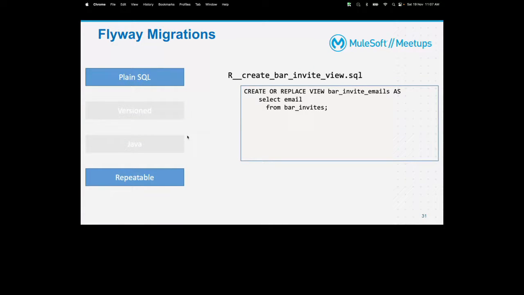Here you can see some of the things in the database that are repetitive, like things we can replace, such as view, trigger, stored procedure, function, that we have to write with create or replace. So this is repeatable migration. Here you can see there is no version number. So these are repeatable. You can do the changes and it will run again. So plain SQL and repeatable.